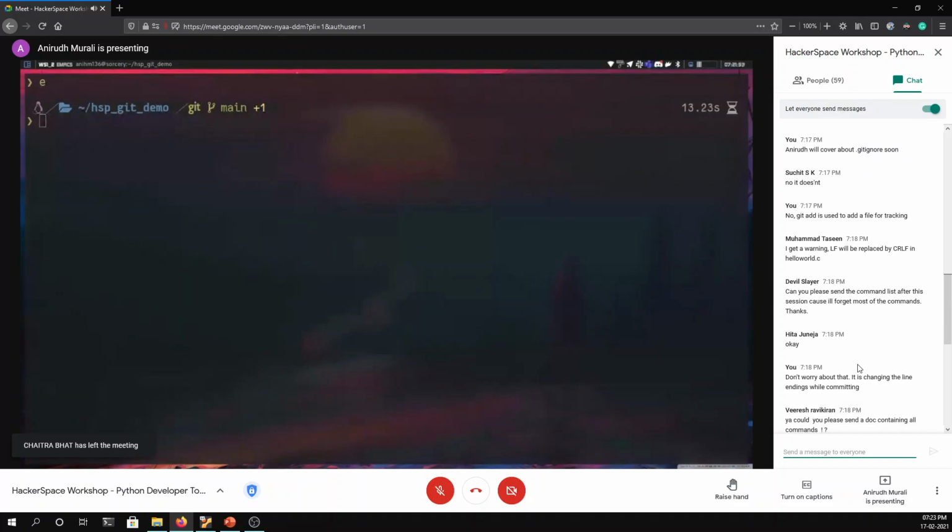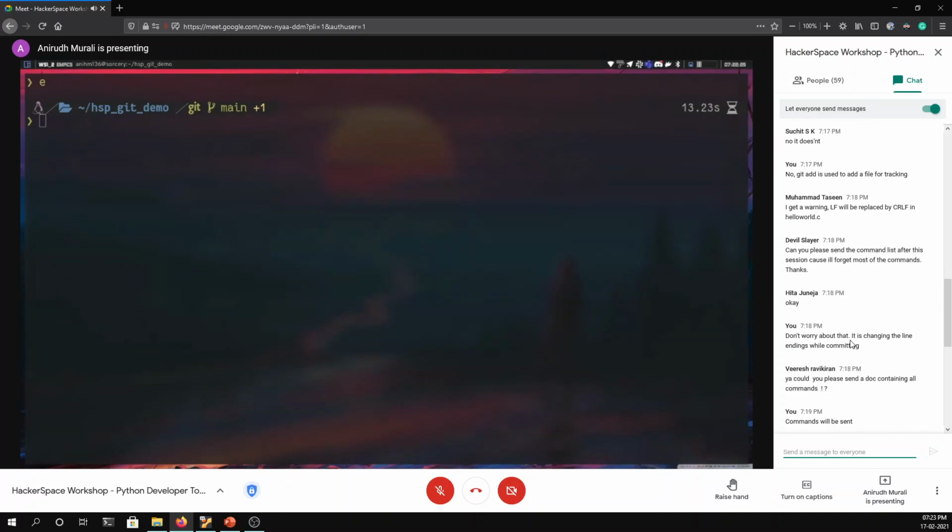I get a warning: LF will be replaced by CRLF in hello world.c. Right. So this is something you might see. It is mostly harmless. It's a Windows to Linux conversion kind of thing. When you press enter, you get a new line, right? A new line in Windows is represented by LF, which is line feed. Linux is represented by CRLF, which is a carriage return followed by a line feed. I think Git by default tries to store it in CRLF format when you add it. So it should not cause any issues. That's just a warning, just a Windows to Linux conversion thing.